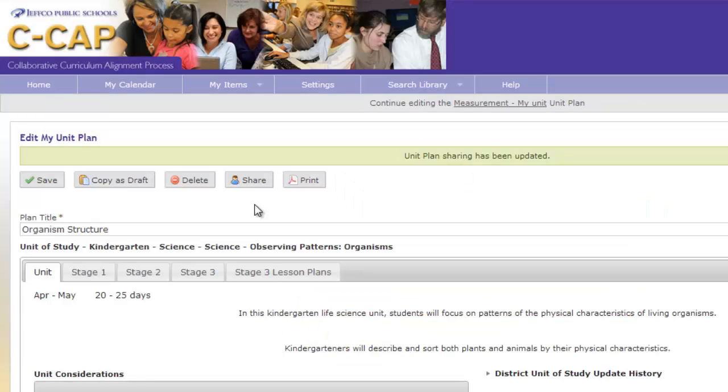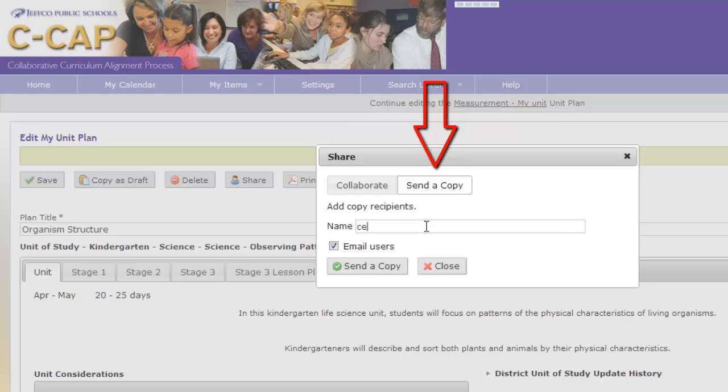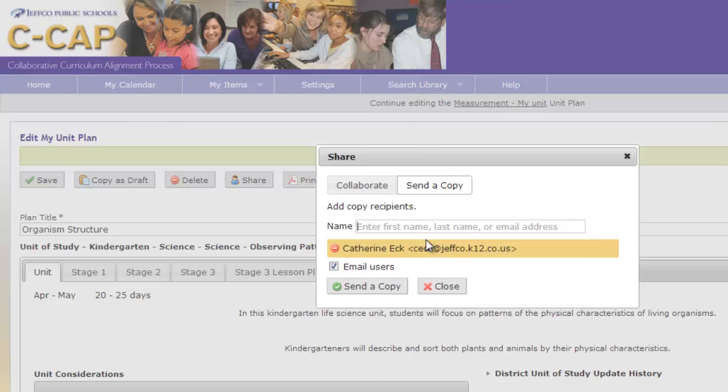Another way to share with the CCAP users is to send a copy. In order to select recipients to send a copy, click on the Share button and make sure you are on the Send a Copy tab and type their names or email addresses into the name field. The rest of the process for sending a copy is the same as collaborating.